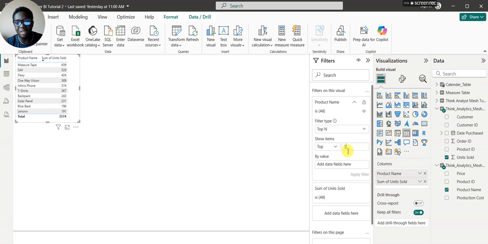So we want the top 3 based on what? We want it on the units sold, on the order ID, on the total revenue. What do we want it based on? So I say top 3, and I want it on the units sold. So I'm going to drag this and put it in here. I want the top 3 based on the sum of units sold.